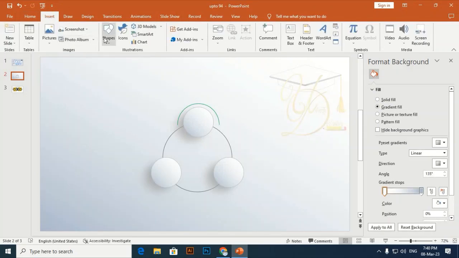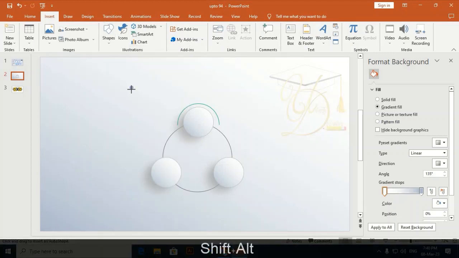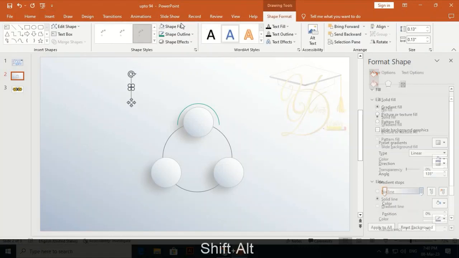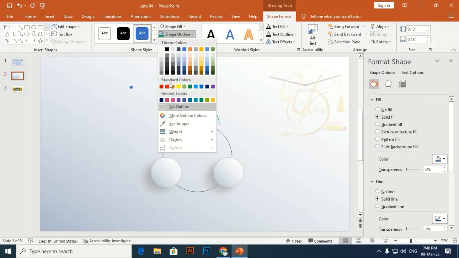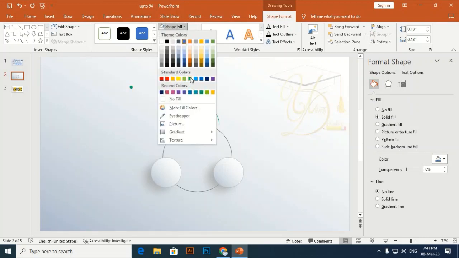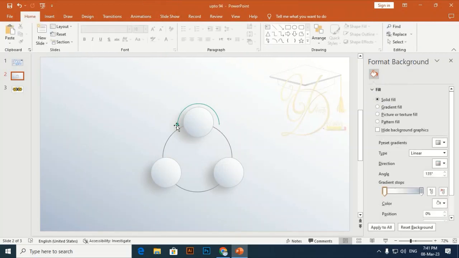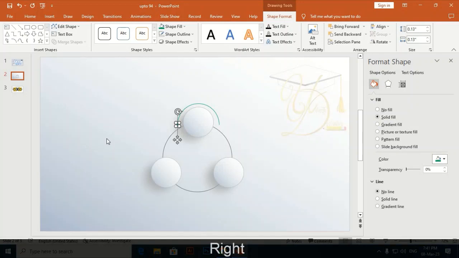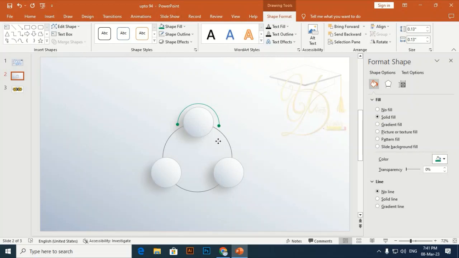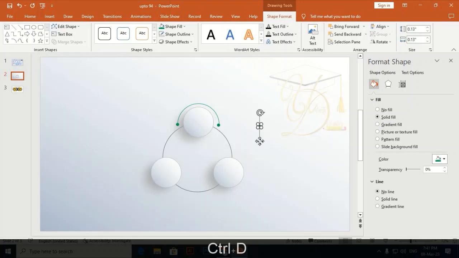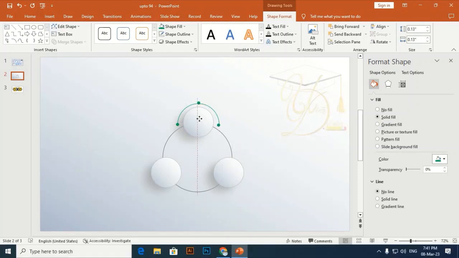Go to insert and take a line segment. Oh sorry, I'm going to make a small oval shape to put on the ends of this curve shape. Yes, I'm going to put it here. And make it perfect. Control D to duplicate it and put it here. Again Control D to duplicate it and put it here at the center of the curve shape, half oval shape. Yes, okay.